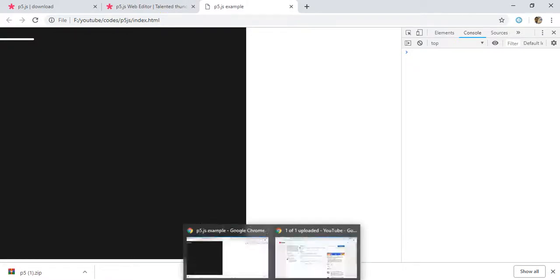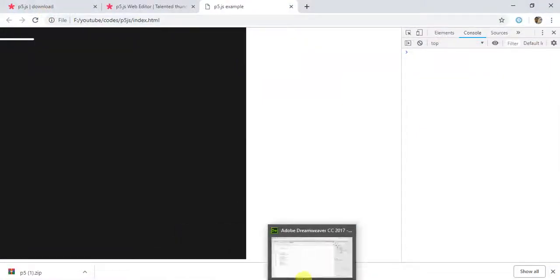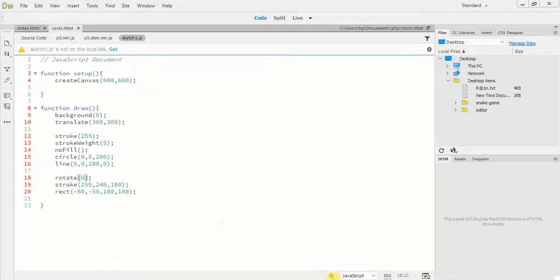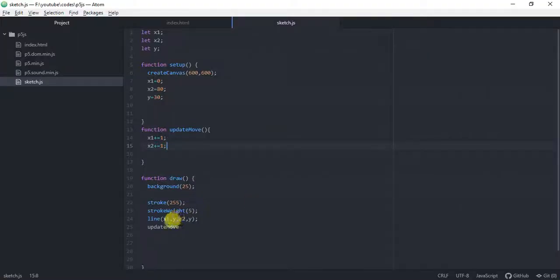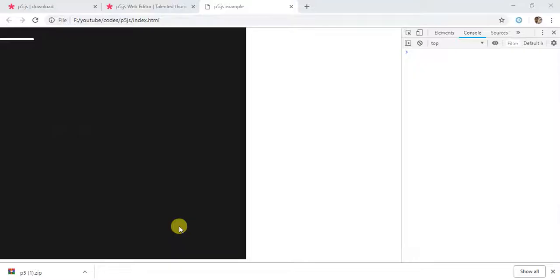It is not moving. Why is it not moving? Why are you not moving? I think, sorry for this, update move. I will not close this. Yeah, this is moving. Now I will explain what is going on.